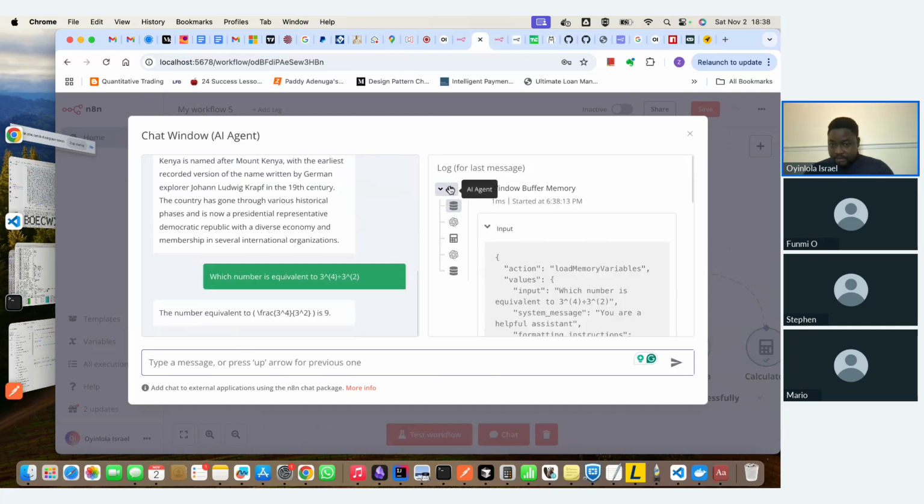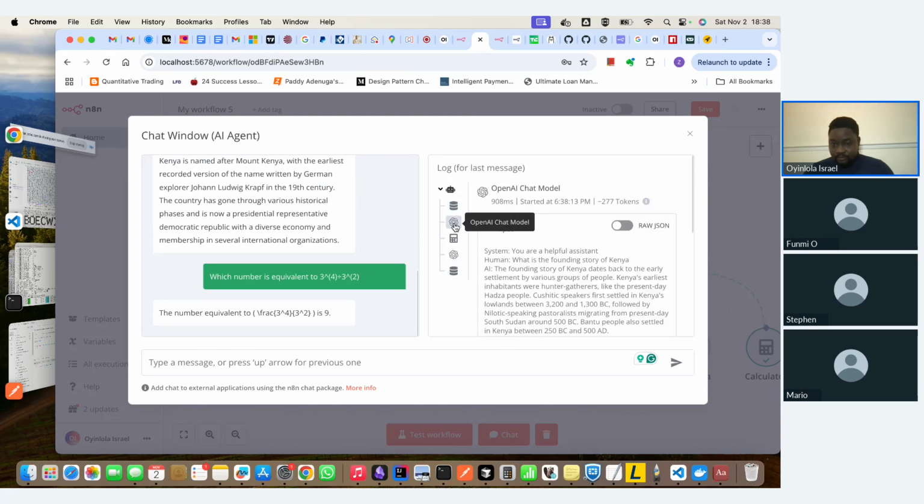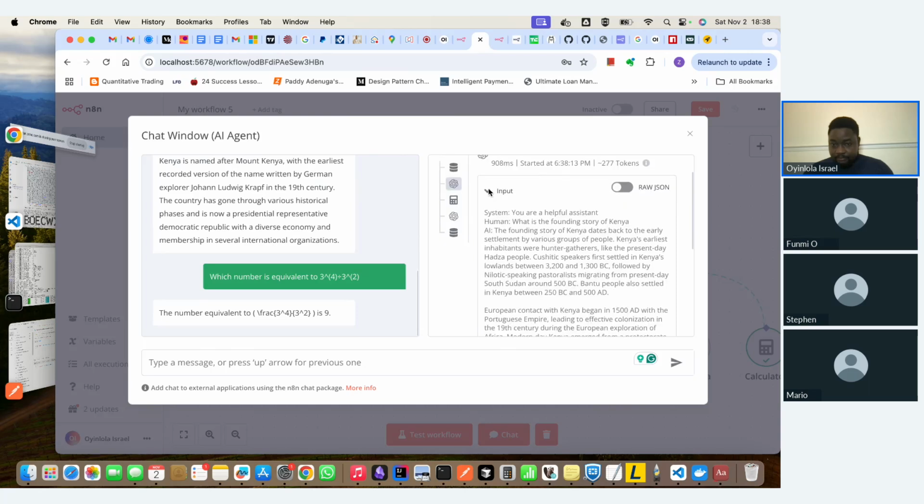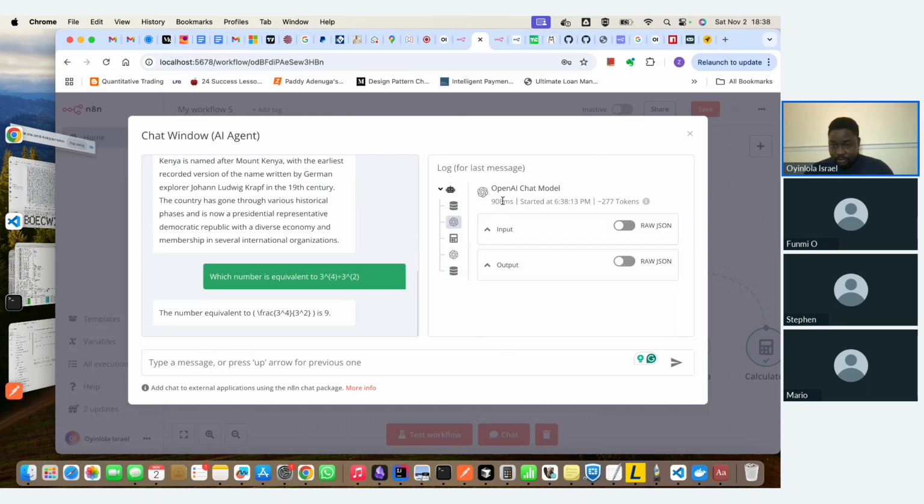The agent came here. It went into the buffer memory. Of course, there's nothing like that in the buffer memory. It went to the model, and there's really nothing happening at the model level, right? But the agent realized that what it needs to use to solve this problem is a calculator. What I sent was what number is equivalent to this, and what is sent to the calculator is 3 and so on. It sent it to the calculator, and then it came back to say the answer is 9.